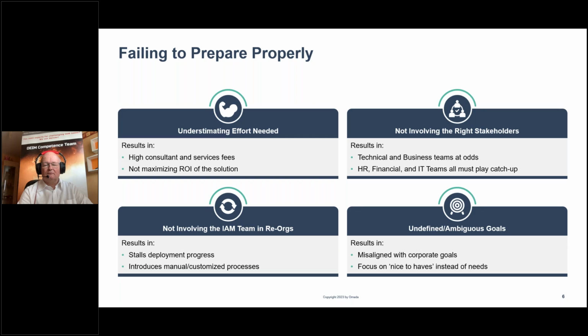And finally, not being able to define or having ambiguous goals. You need to know where you're trying to get to. So again, if it's not aligned with your corporate goals, it's not agreed from the top down, it means that you're pulling in different directions, and you may then start to focus on nice to haves rather than the needs. And it could also result in scope creep as well. I think we've all heard the Gartner stat that around 50% of identity projects are in distress. And I think that's as a result of these things that you're seeing here, that failure to prepare initially.